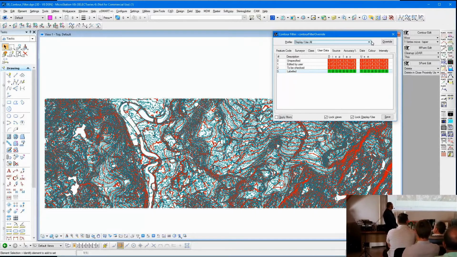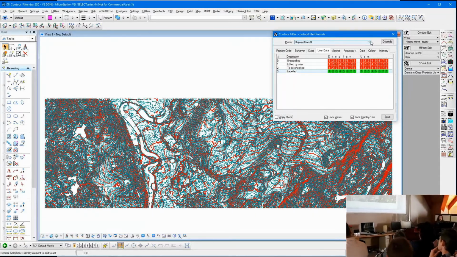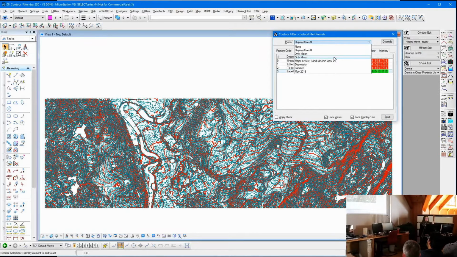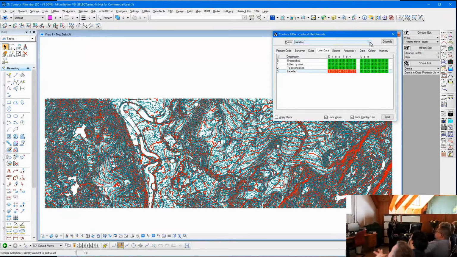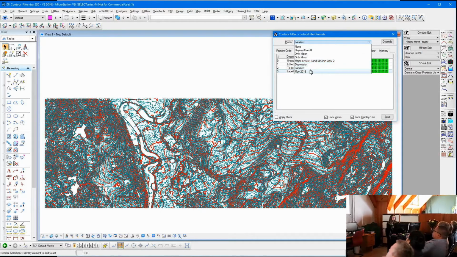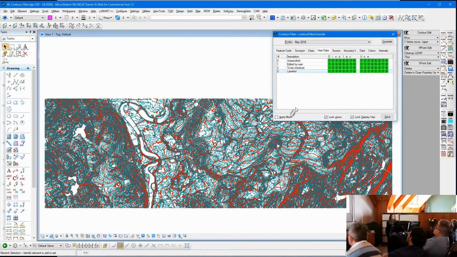We've also got profiles here, so you can preset up profiles. I've got one. You've seen me using them the whole time. We only want to see depressions. We only want to see the labeled ones. We only want to see what was done on a particular date.